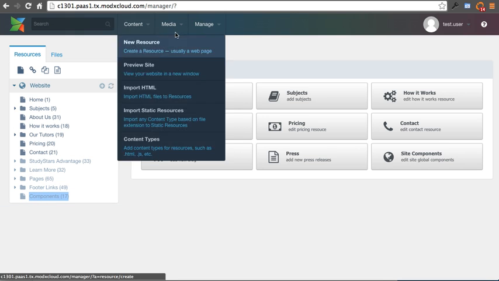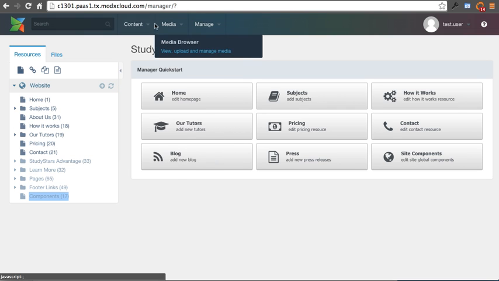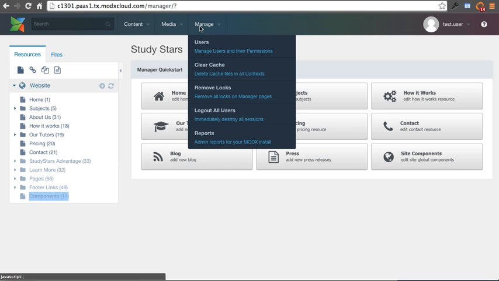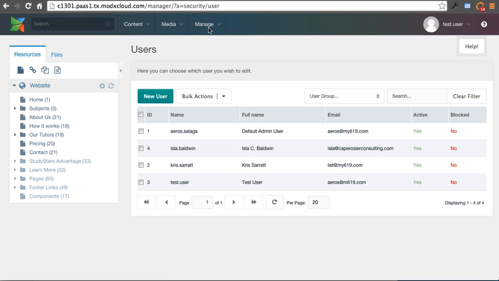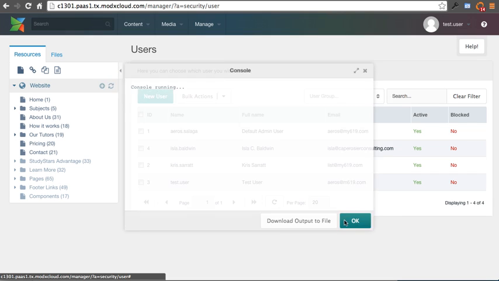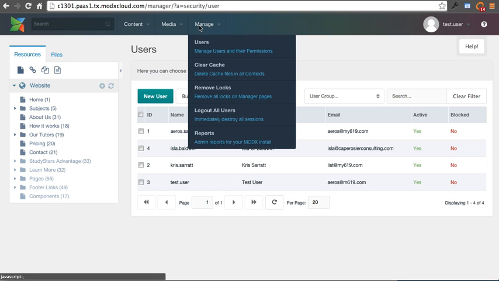And the last thing is you'll notice up here you have these different tabs, I'm sorry, that will give you different abilities. If you want to, for example, preview the site, create a new resource, probably most of what you'll be doing is right under the Manage tab. You can modify existing users or create new users, clear the cache. This comes in handy sometimes in MODX, whenever you want to kind of clean out the system to reset everything. It's just a good little tool to use.